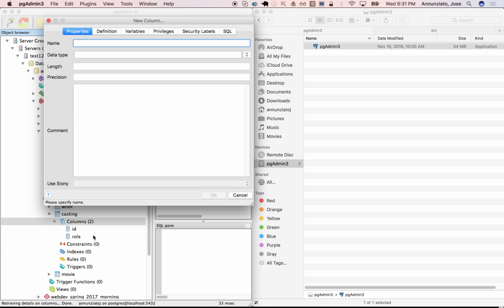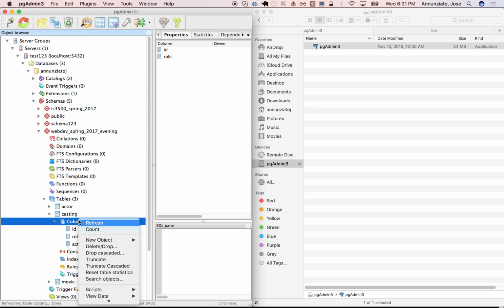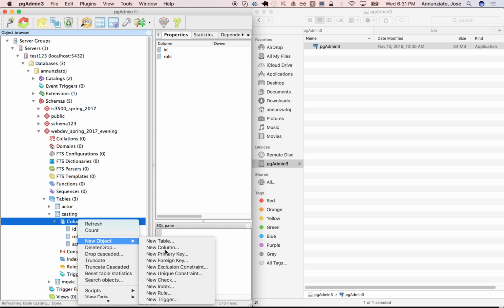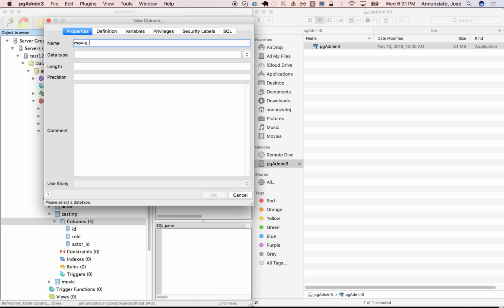So another column that we're going to add here is references to these two guys. We're going to have a reference to the actor and a reference to the movie. So we're going to be holding the actor ID, which is going to be an integer, and we're going to be holding another column here. New column will be the movie ID. That is going to be holding an integer.